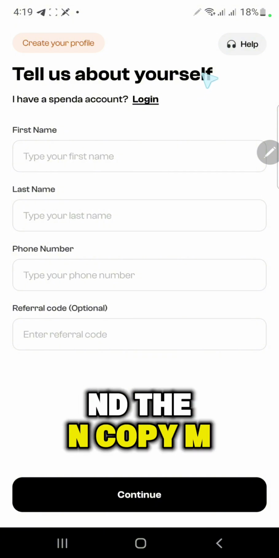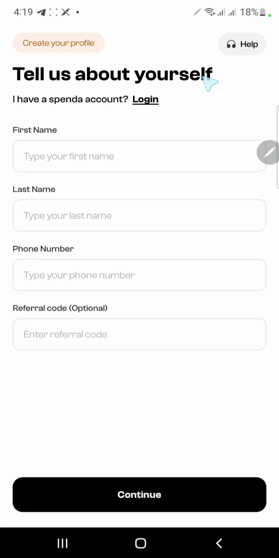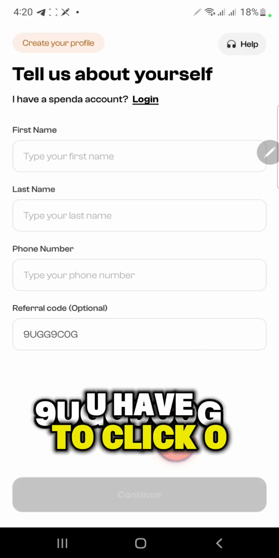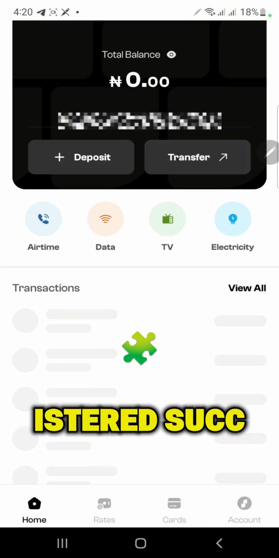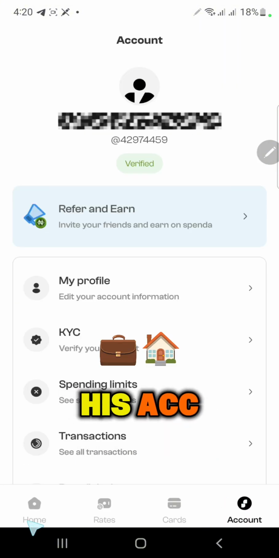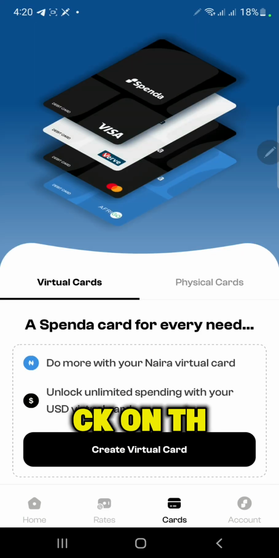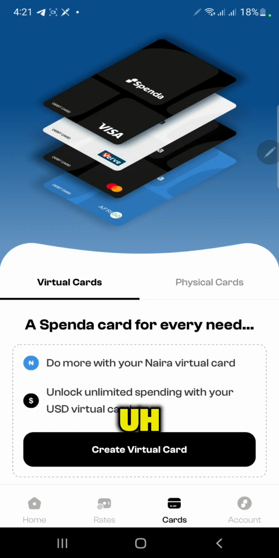And then copy my referral code. This referral code is what is going to give you that bonus. Make sure you paste the referral code here. Then the next thing is you click on continue, and after this part you will be registered successfully. Now click on this account, click on this home, click on this rate, click on this card. These are just the important parts you need to notice as a new user.